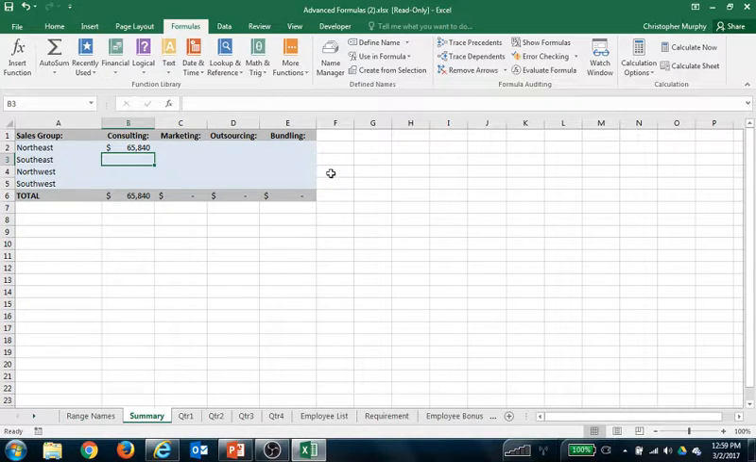Okay, so let's go auto sum. Now click on Q1. Now hold the shift key and click on Q4. Now click on cell B2. Did it actually work? B2 right here, the first number. There you go. Press enter and you're done.